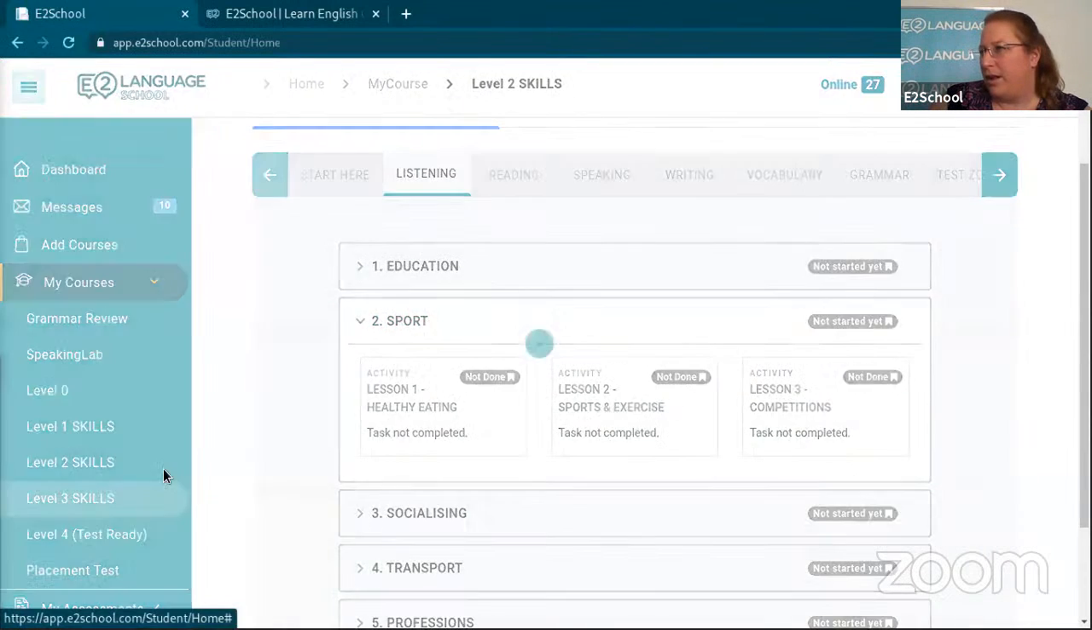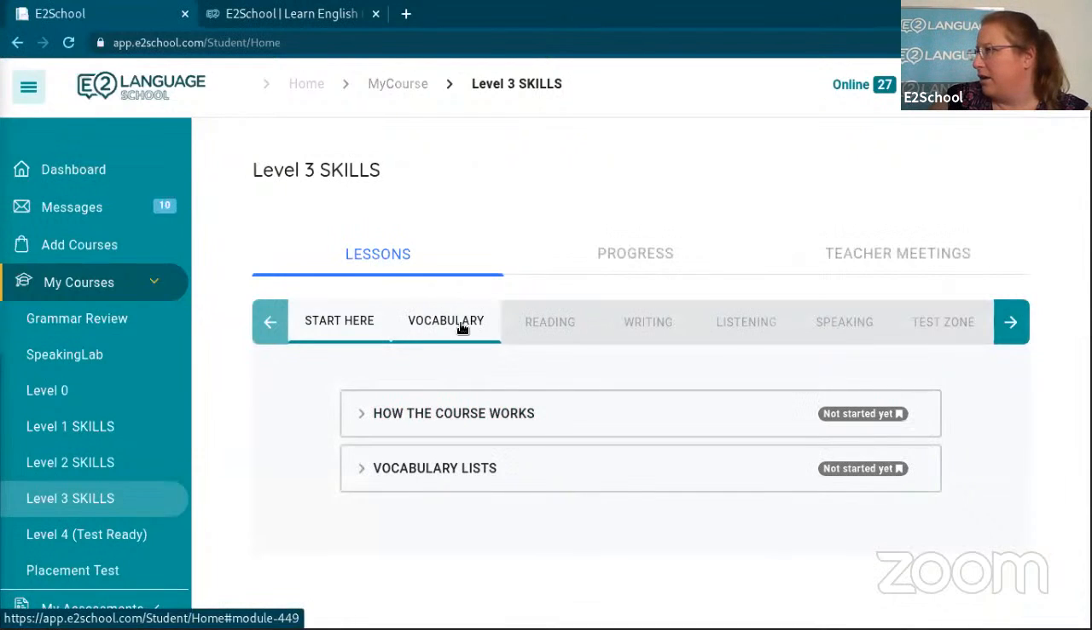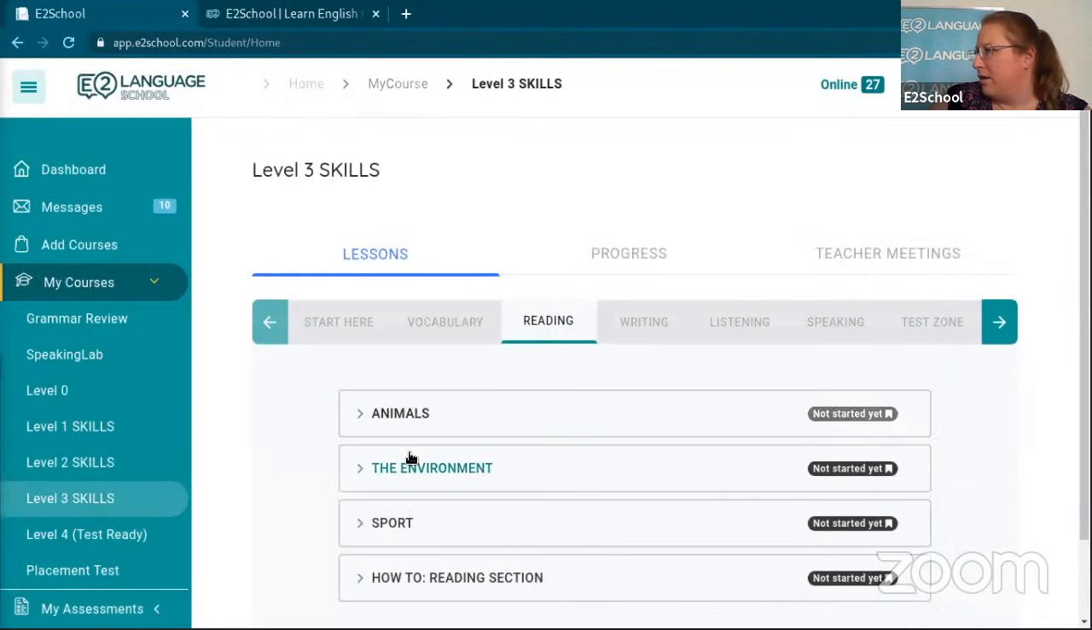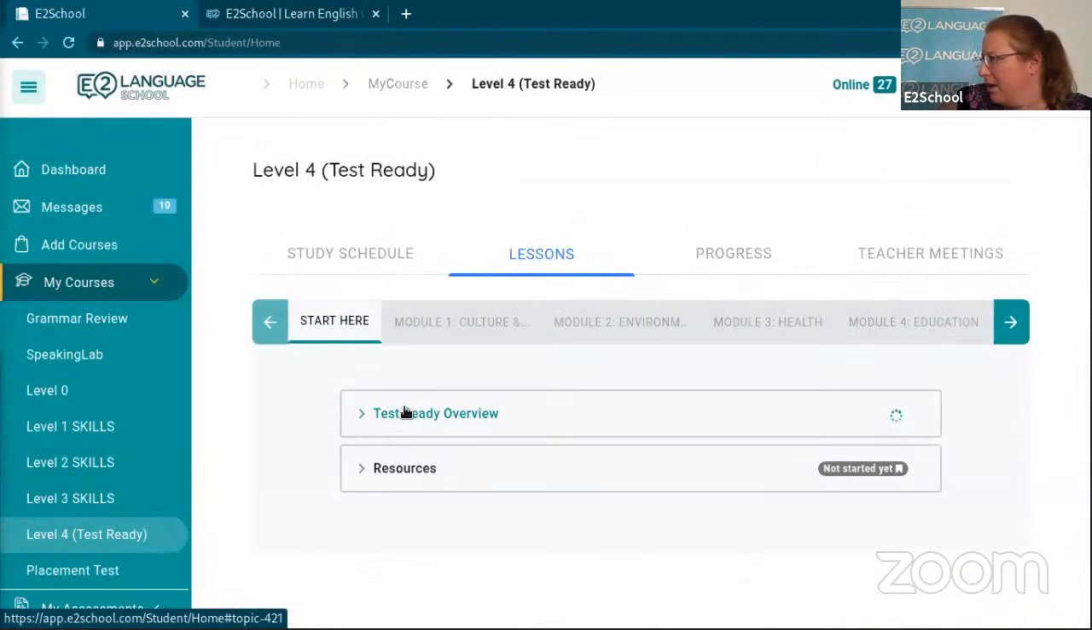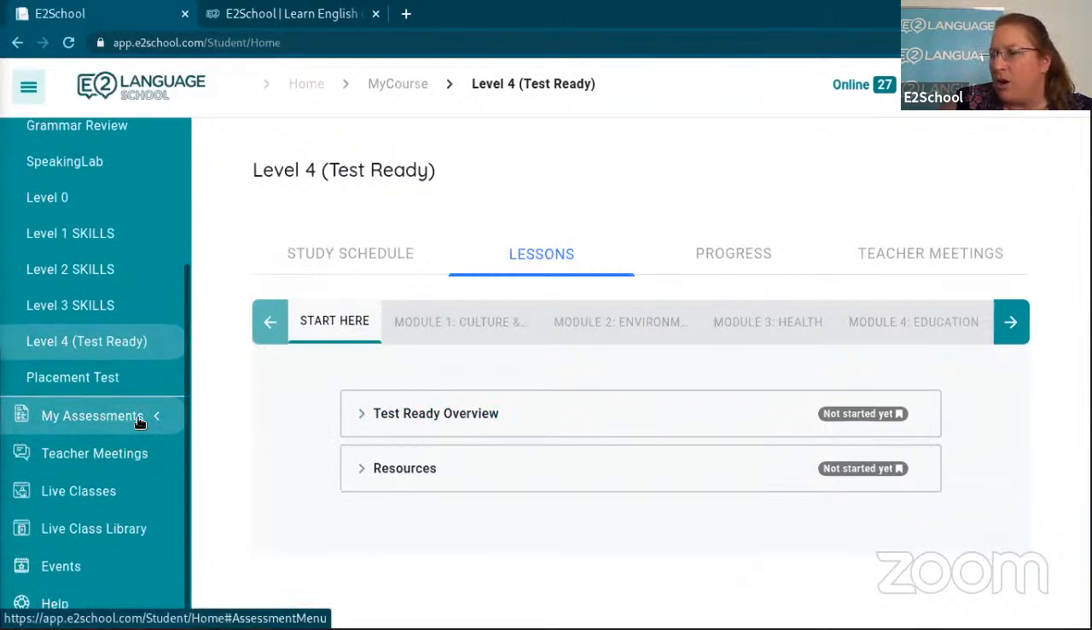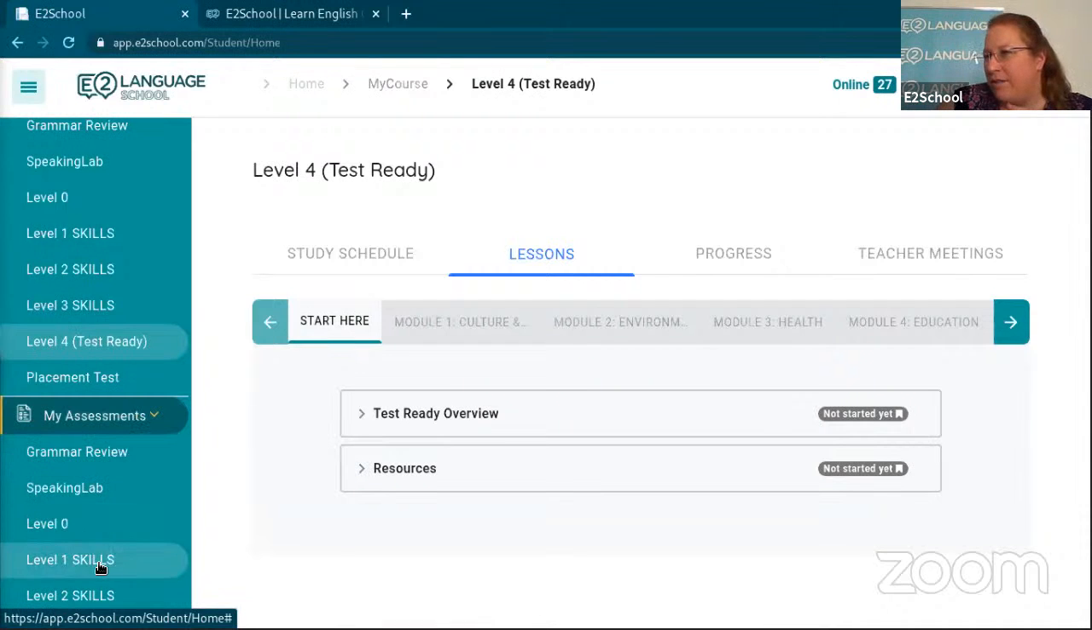Nope. Level 3. I must have bronze, more than bronze in everyone. I don't have any free ones. Okay, so what I will do is I'll go to the assessments to show you what one of the locks looks like.